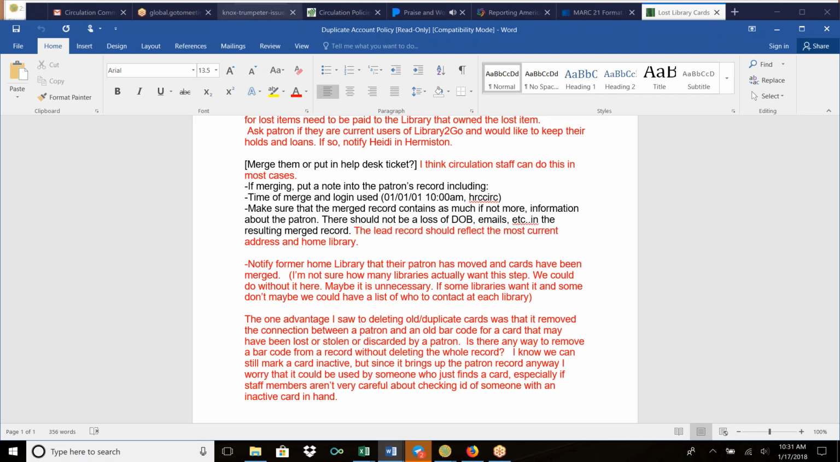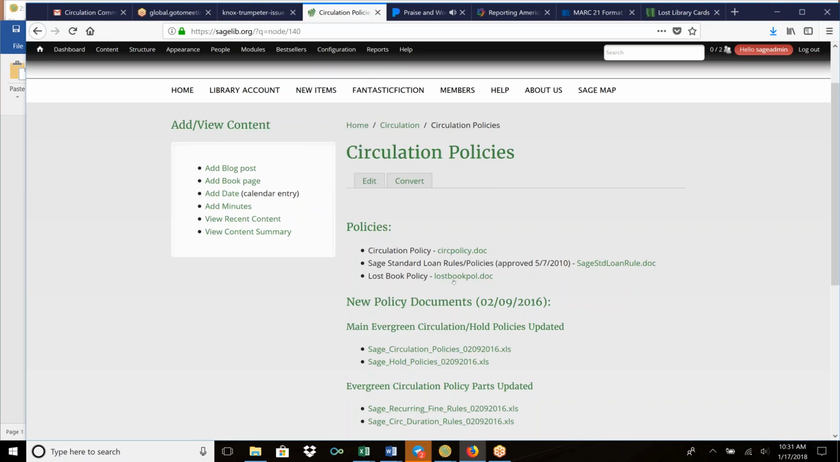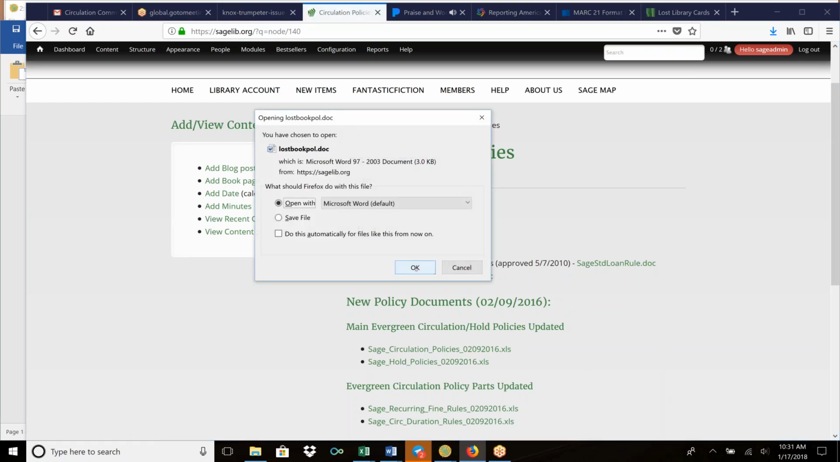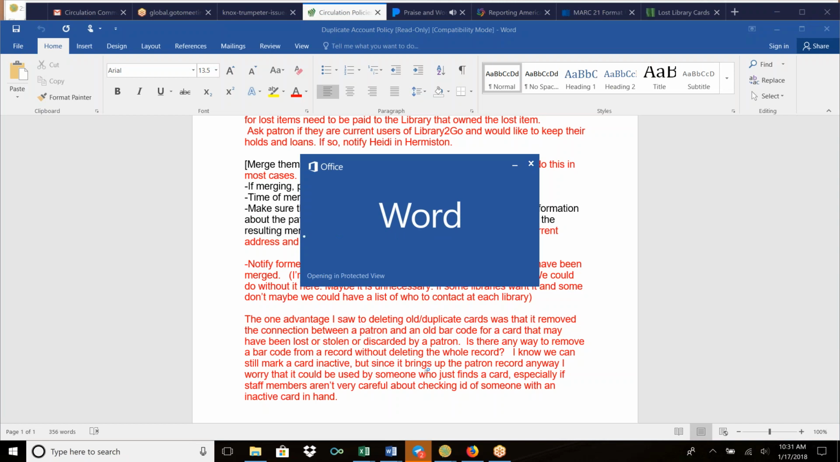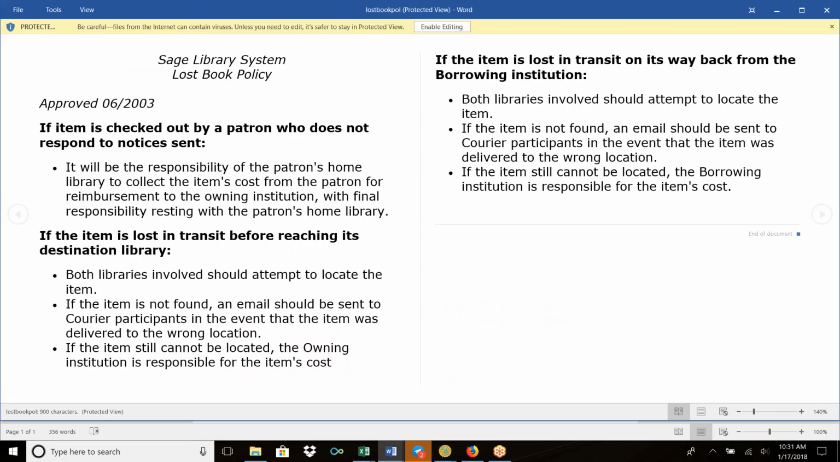So the other one, I was thinking about the transit policy, starting discussion on that. What we have right now is a lost book policy, which in a sense handles things that are in transit. And this was all the way back in 2003. So if the item is lost in transit before reaching its destination libraries, it says both libraries involved should attempt to locate the item. If the item is not found, an email is sent to courier participants. If the item still cannot be located, the owning institution is responsible for the item's cost.